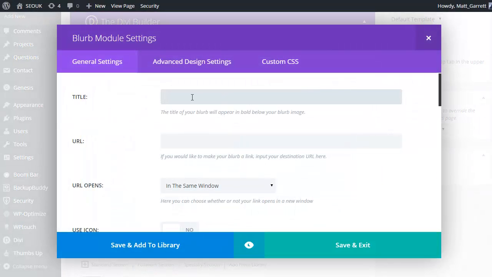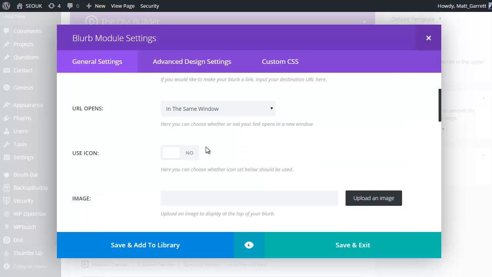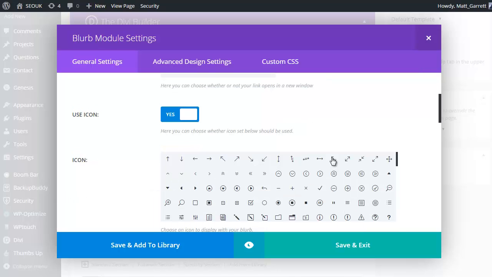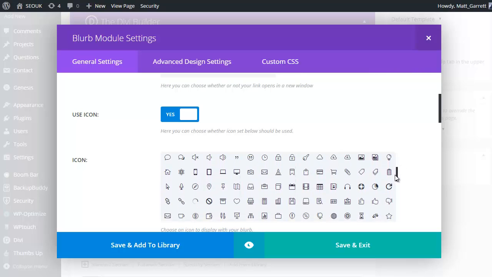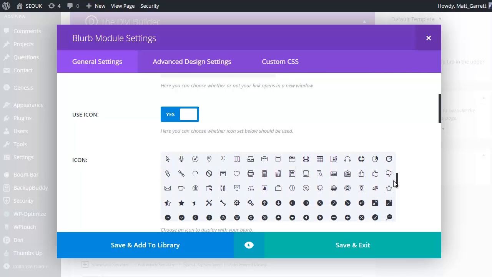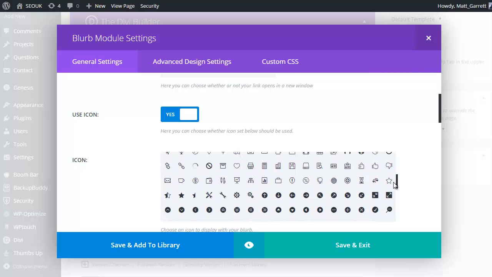Okay, title. So this will be blurb 1. I'm going to call this one services. You can put a URL to link to if you want to, and whether it opens in the same window or another window, new window. Use icon, that is the bit that we do want to use. So let's go with services. What's a good icon for services? Basically choose something that is representative of what you're doing. Let's go with the gears there.